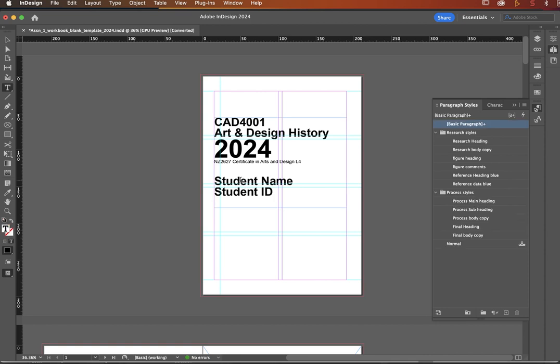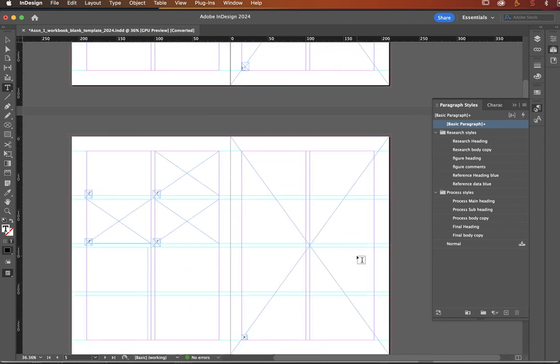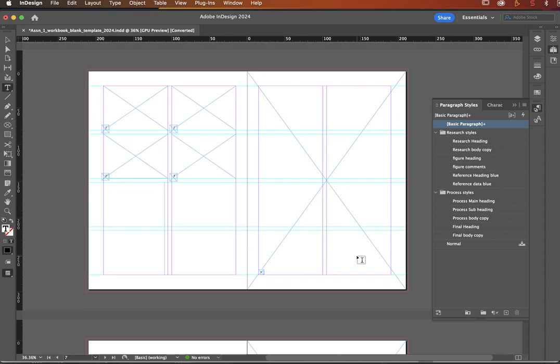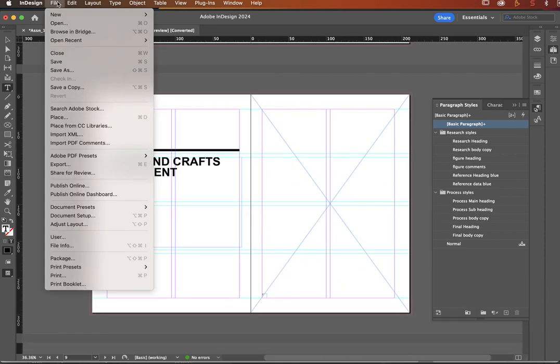So on the template, there's a few things like your name. You can just highlight and put it in, change that text, and whatever your ID number is. And I'm going to go down to the arts and crafts movement. I'm going to save this so you can see it.